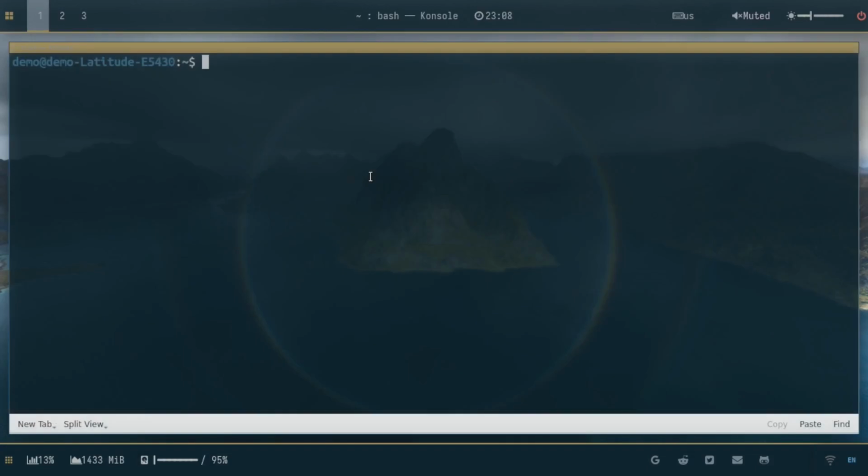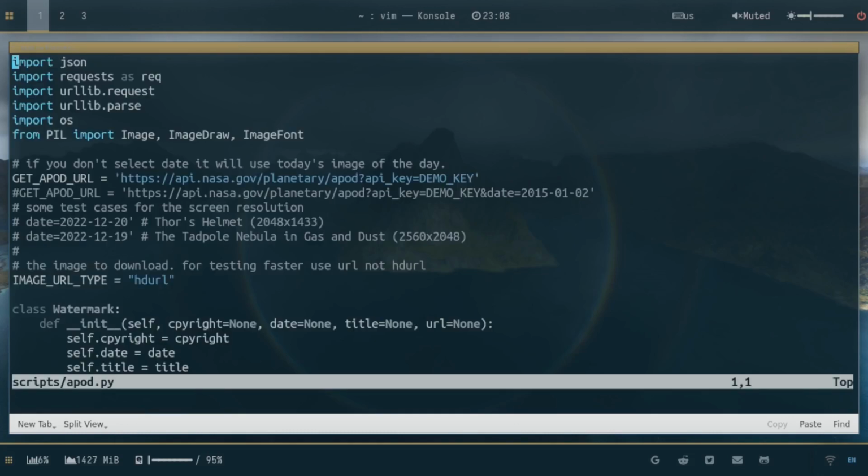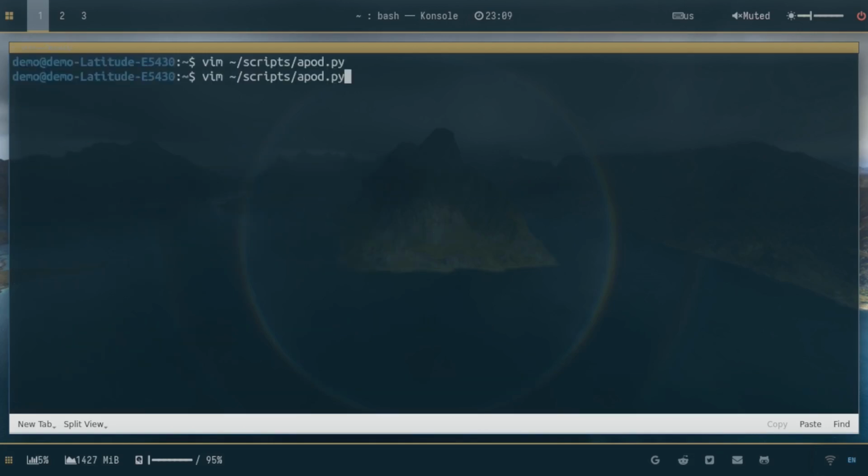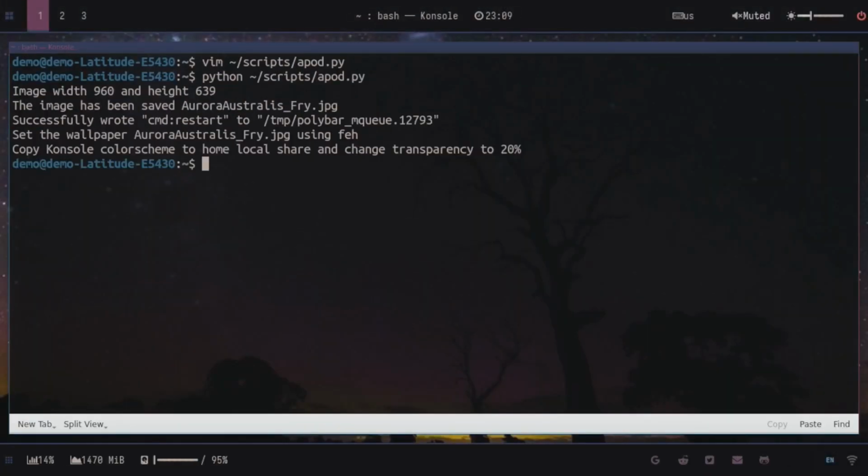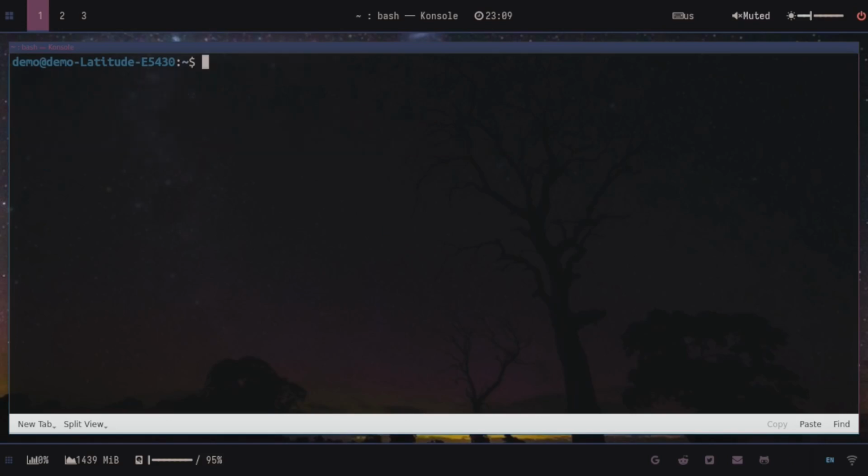Okay, let's test it again. And that will be the final test. So go into scripts, open up Vim. Let's grab another one, for example, just a random one, right? And let's run it. There you see, everything has changed. Transparency as well.